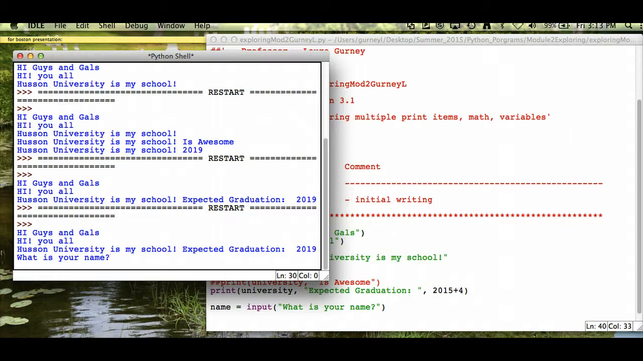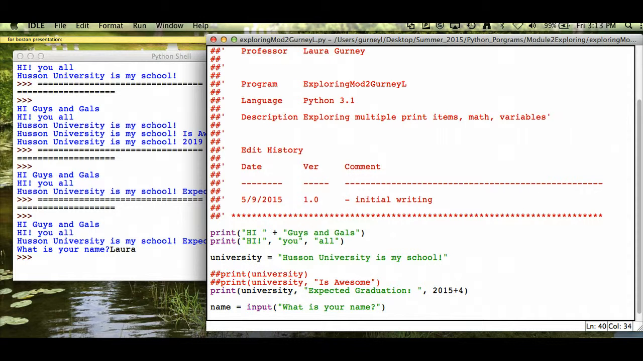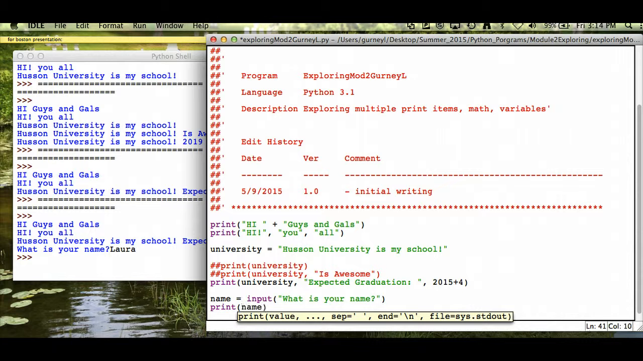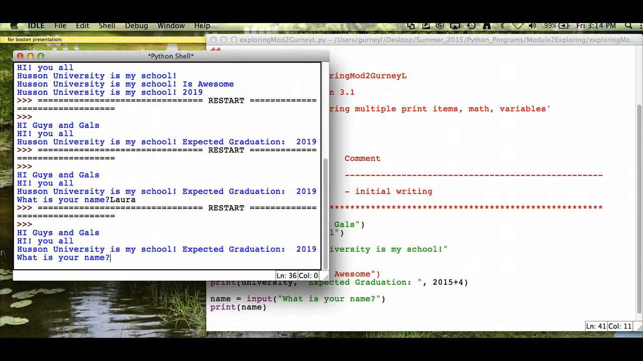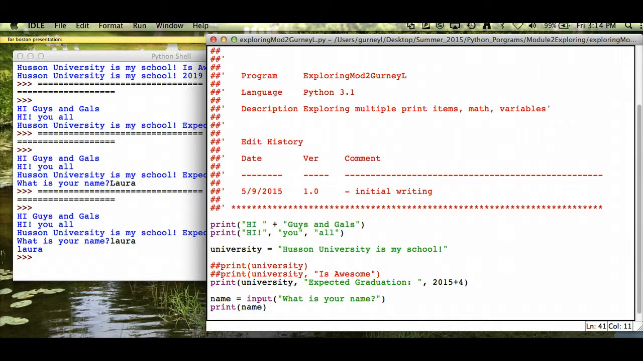We'll save, F5. What is your name? Laura. Hit enter, and it appears that nothing happened. Let's see what happened over here. If I print name, save and run, so what is your name? Laura. And I get Laura. So I get the exact string that I got before. It prints out what is your name, I typed in Laura, and it gives me Laura back because I asked to print that immediately after. And I've got the lowercase from when I entered it. So this is exactly what we're doing.